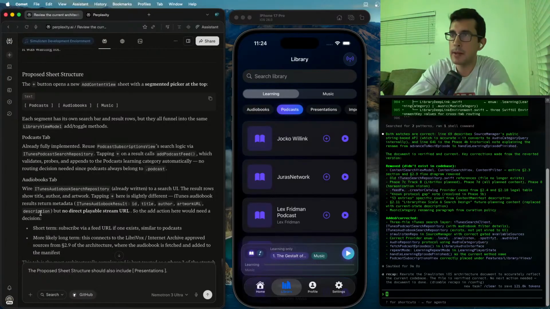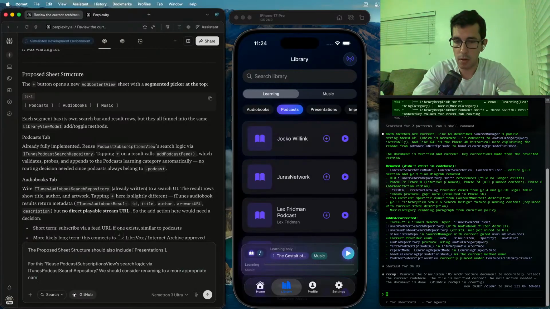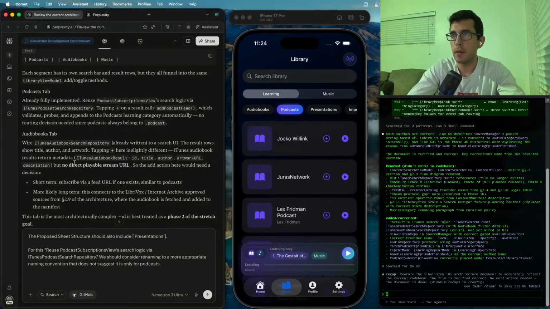Podcast tab is already fully implemented. Reuse podcast subscription view search logic, where tapping plus on a result calls add podcast feed. Wire iTunes audio.